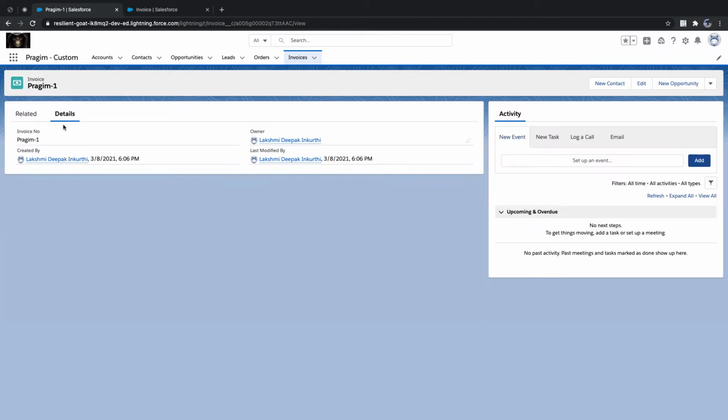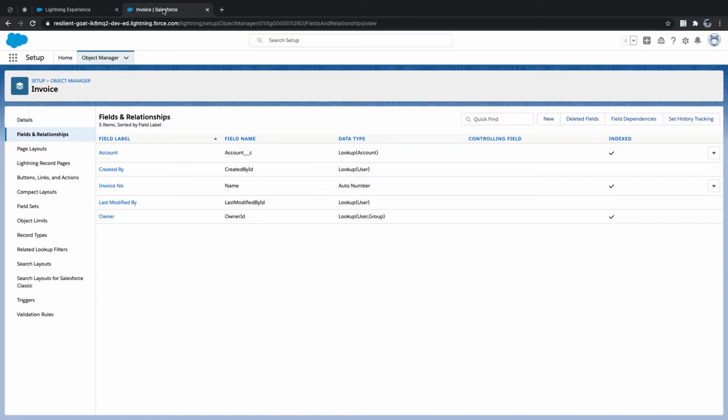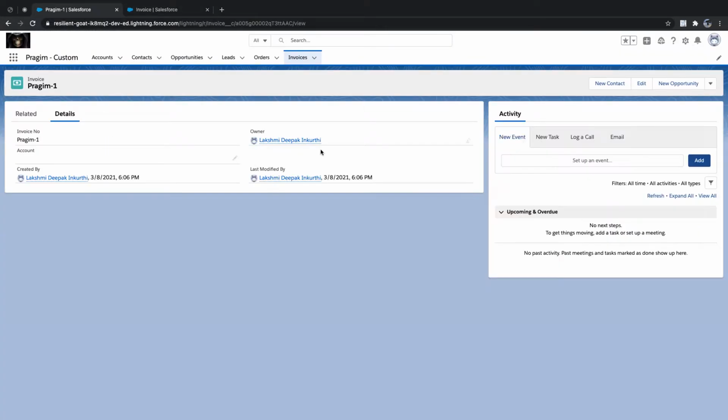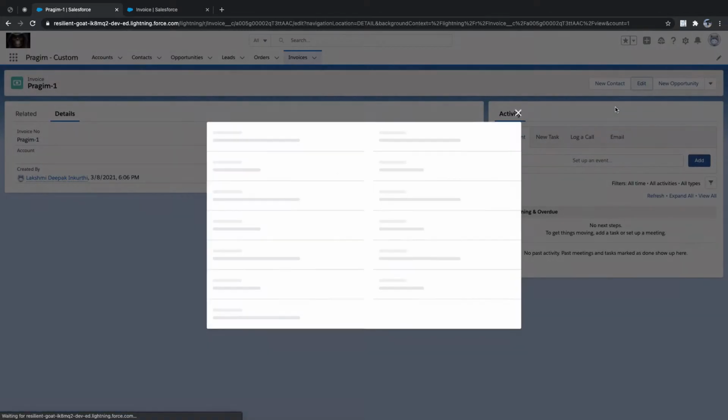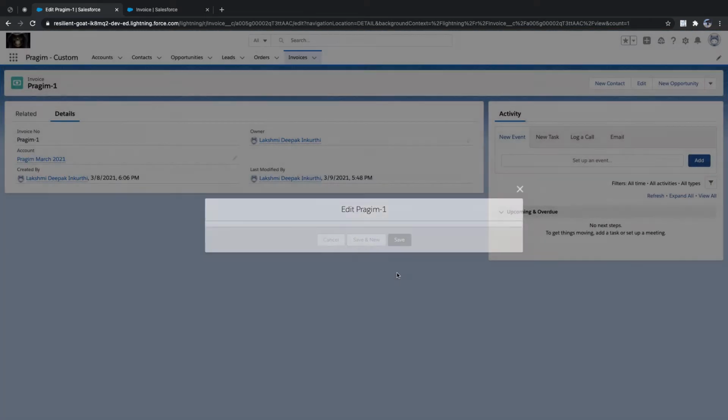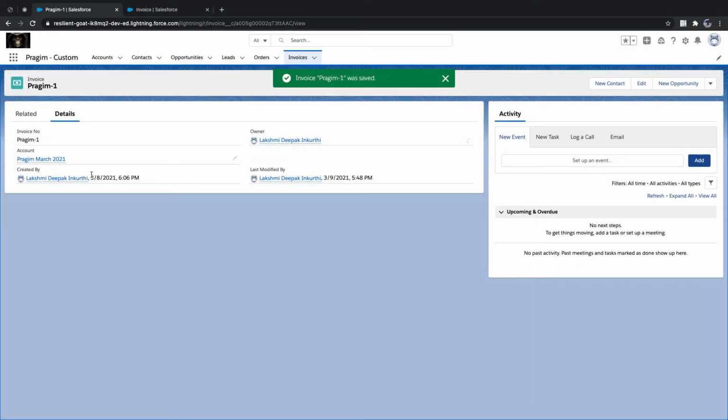Now I'll refresh. We got the account created. We got the account, right? So edit it and then tag your account. I'm selecting present March 2021. So this is the account you populated.